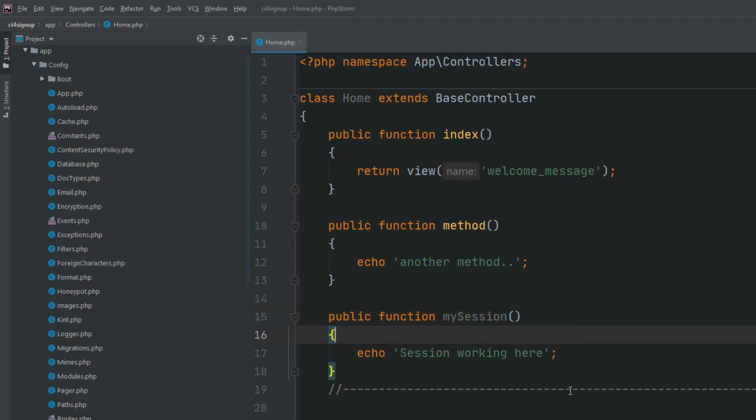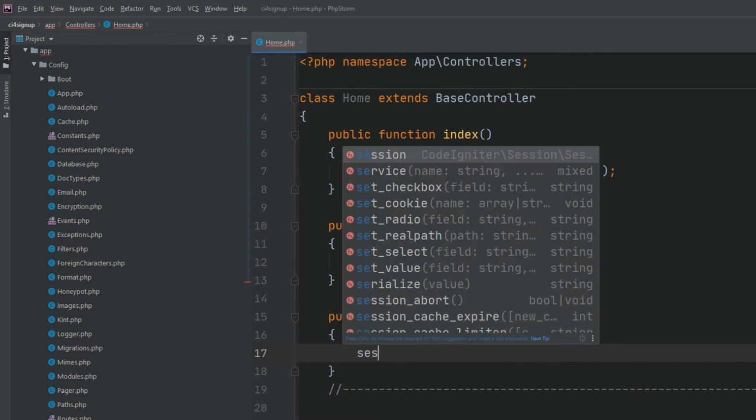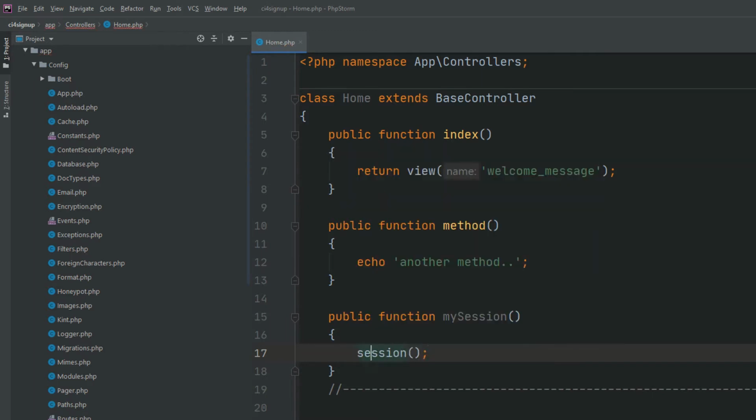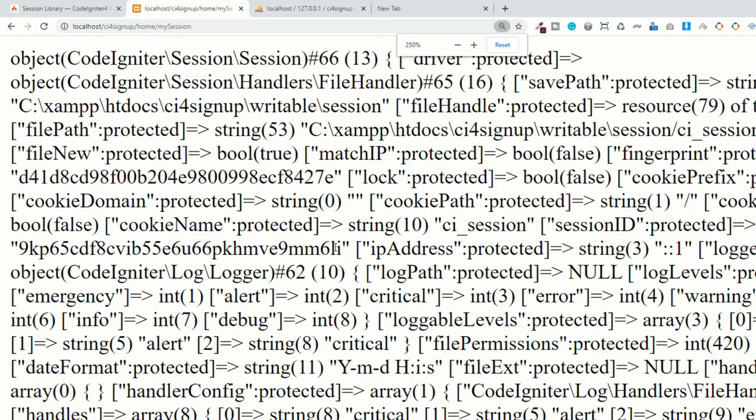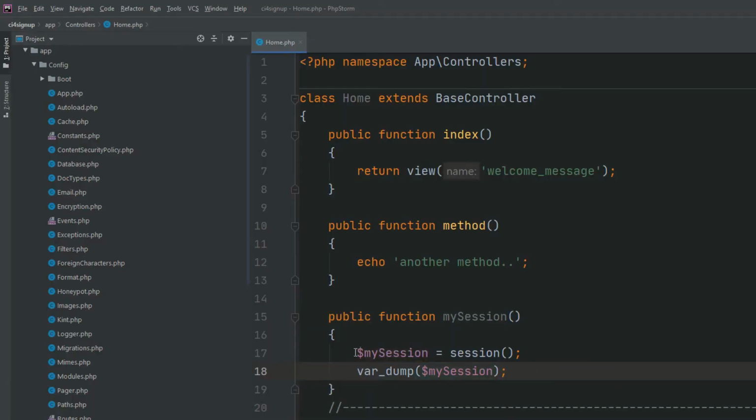So in CodeIgniter 4 you have two choices. Either you use the service or you use the CodeIgniter built-in helper. I'm not going to use the session service here. I'm going to use the session helper. This is the built-in helper available in CodeIgniter 4, and now I'm saying my session. I'm going to var_dump this, go to the page, refresh the page. So now as you can see, it's giving you the whole object. So you have created the instance for this session.